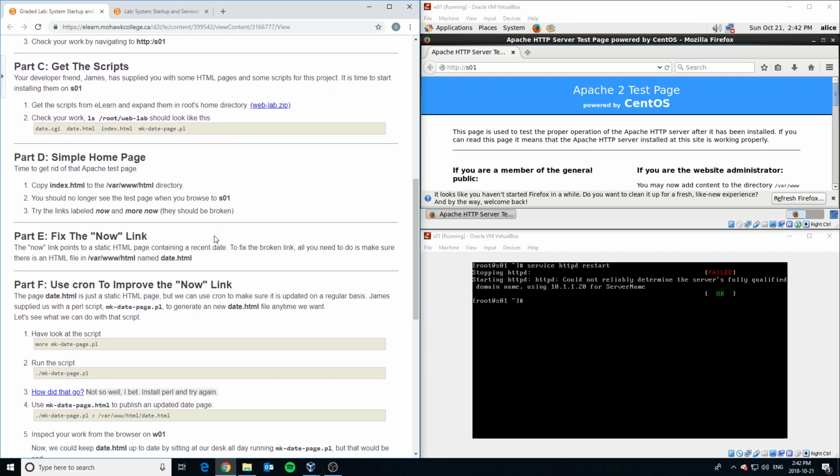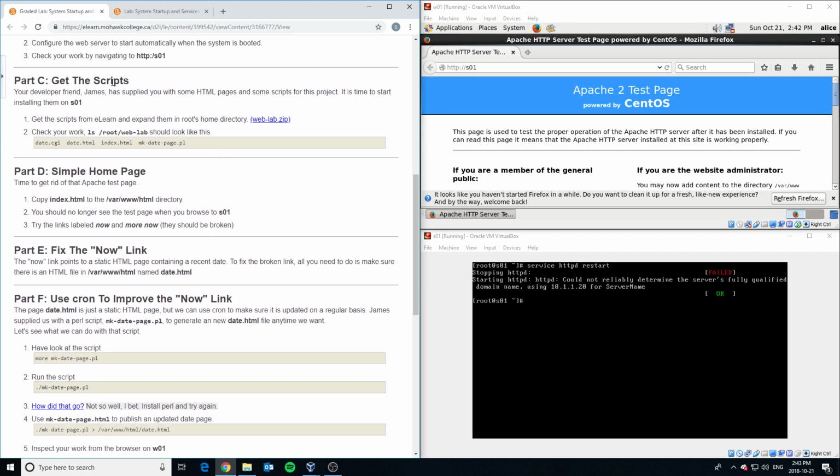Okay, now we can move on to part C. So part C says get the scripts. Basically, we're going to get scripts, which is this file right here. It's a zip file. And we're going to put it on SO1 in the root's home directory. So that's really important. Don't just put it in TMP or the temp folder. Make sure once you put it in the temp folder, you move it to the root's home directory. Okay, so let's do that.